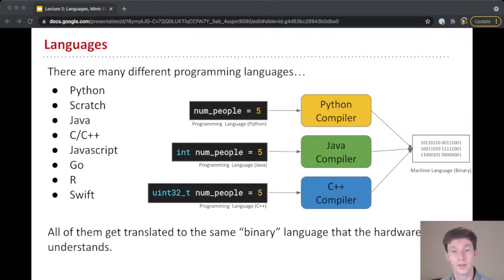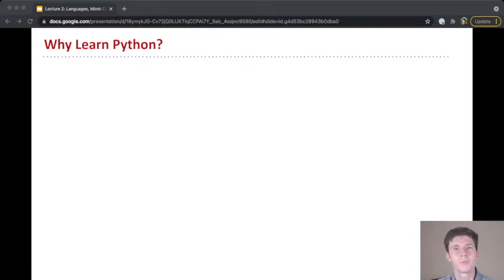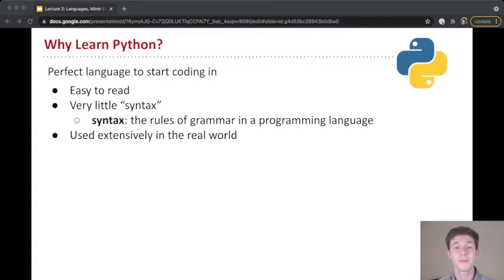And in this class, we're going to focus specifically on Python. So we're learning the language Python. Why are we learning the language Python, though, if there are so many different languages? It is the perfect language to start coding in. Compared to other languages, it's fairly easy to read. It might still seem a bit alien to you right now, but it'll get clear in the next few weeks as we learn the language.